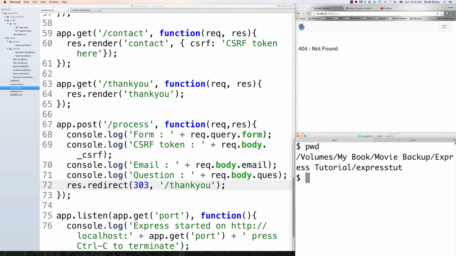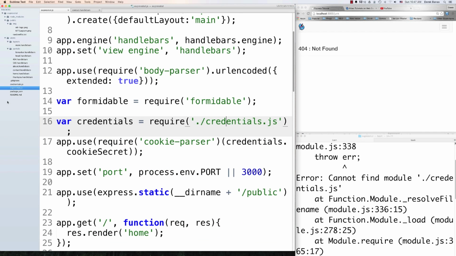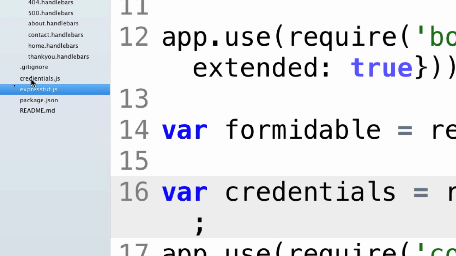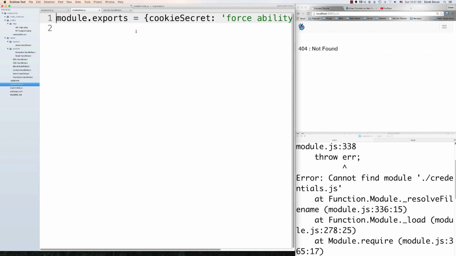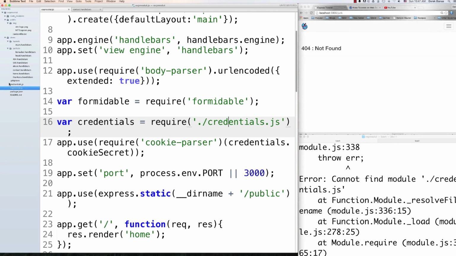First off, let's make sure we're in the right directory. Yes, we are. And then we're going to come in here and restart our server. And I have a little bit of an error. Over here, I named my file credentials. Let's come in here and open this up. Let's select everything, copy that, get rid of that. Let's go and delete it.